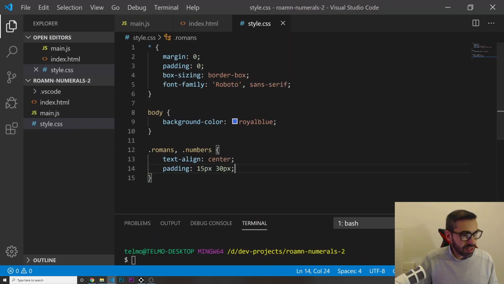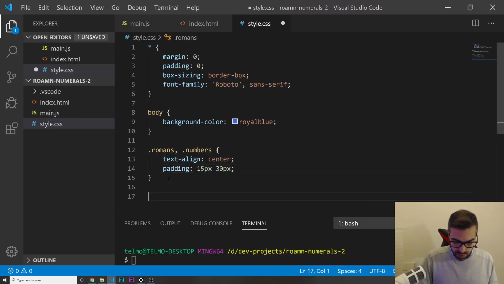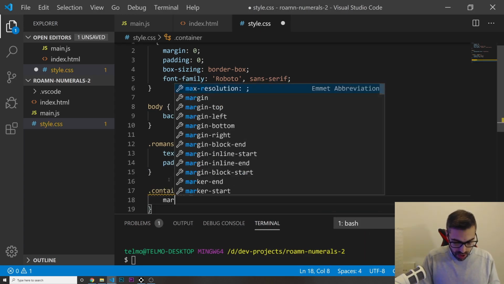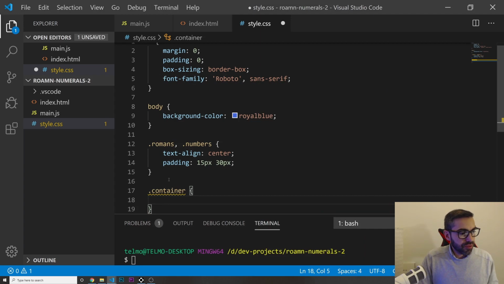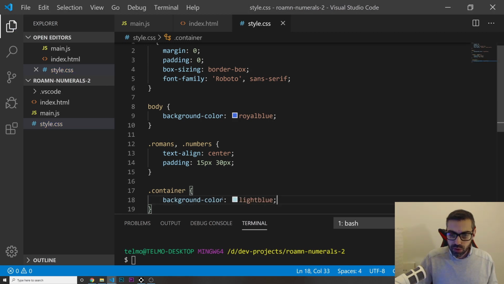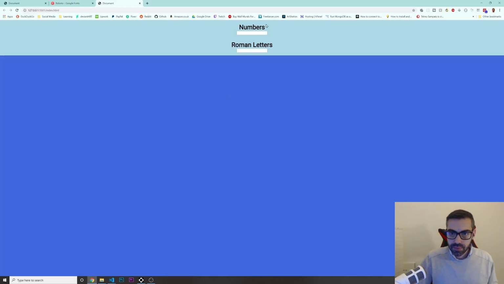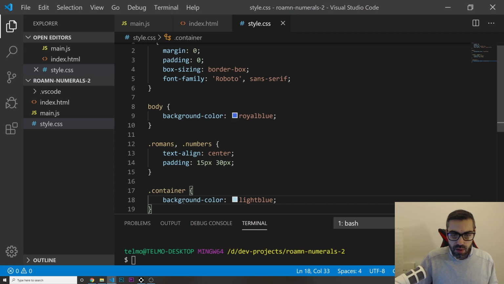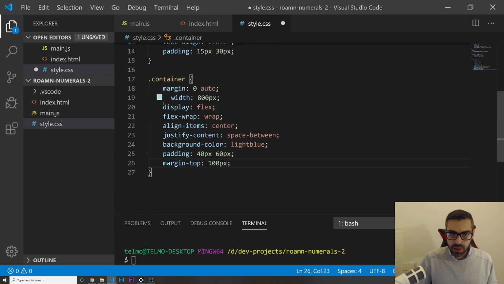So the next thing that I want to do is just go into my container. First I'm going to set a background color. Just copy what I have in here. I'm going to set the background color to be light blue. It's looking better now. I'm going to set a couple of styles. I'm just going to copy what I have in here because you guys can just copy these basically.